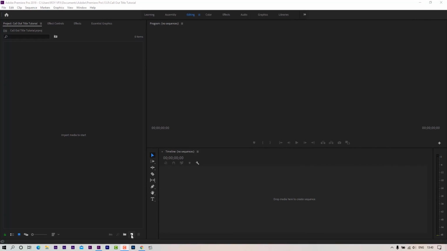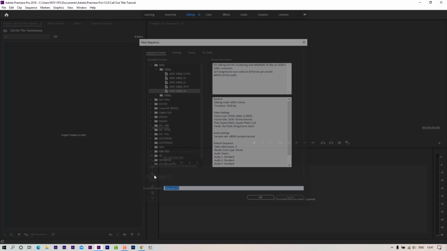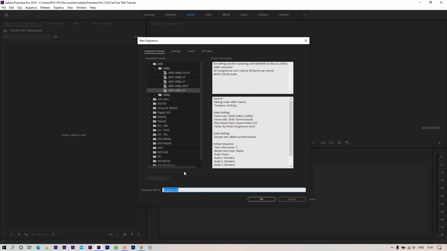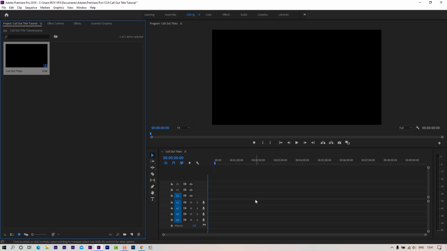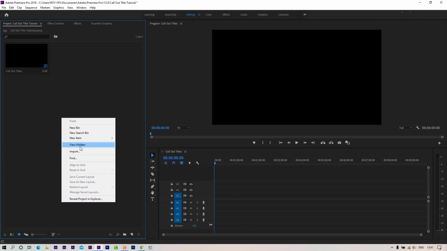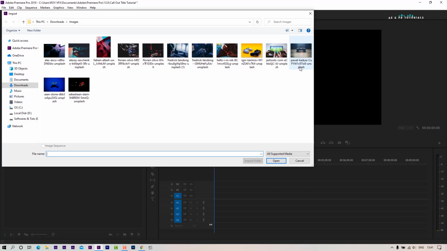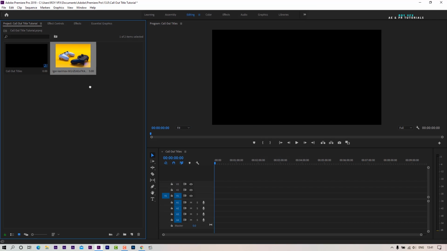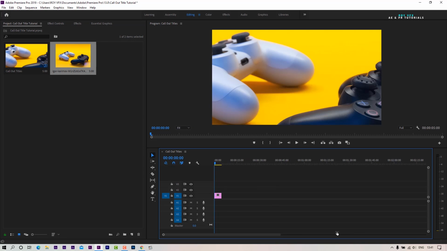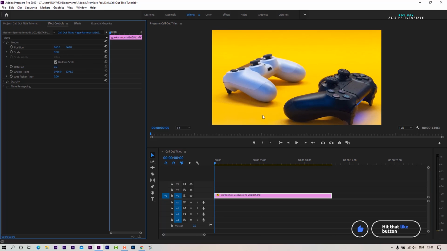Let's create new sequence. I am taking full HD 30fps preset. I am going to import footage or video. Place image to the timeline. I am creating simple scale animation.